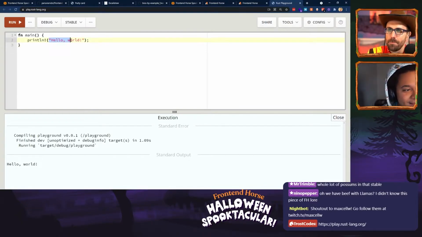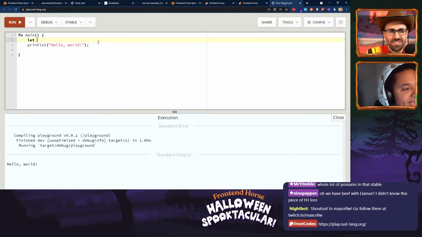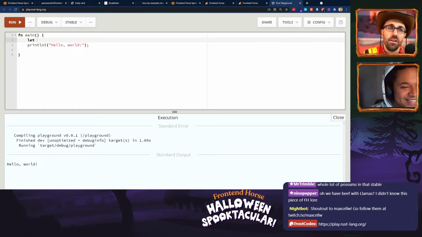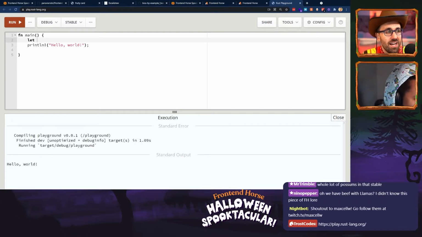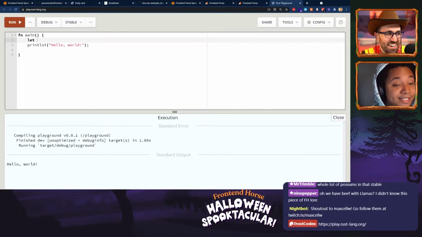Okay. Let's say we want a variable in Rust. You might be familiar with the word let. Let us have a variable. If you're ever wondering how you have to remember this thing, you can just give it a name. So let's say you give it the name, I don't know. Think of a random Halloween. My go-to variable name is beef. So let's go with beef.